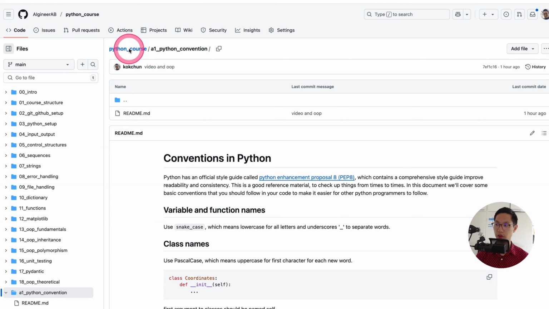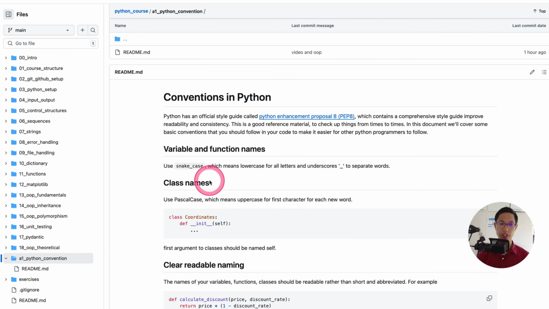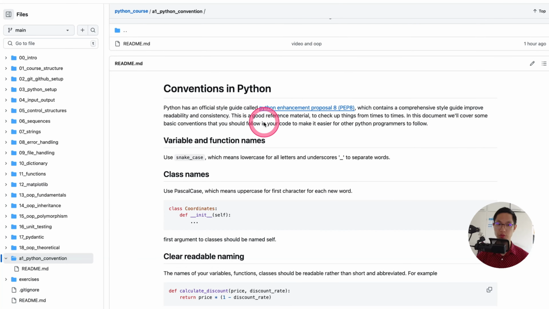So let's go into the browser actually now. So here I am in the browser and I have gone into this repository that is called Python course that is linked in this series so that you can go and watch that one and you can see this code. And here I have a note on the conventions in Python. So Python, they have an official style guide on how to write a good style in Python in order to have readability and consistency. So this is a good reference material.